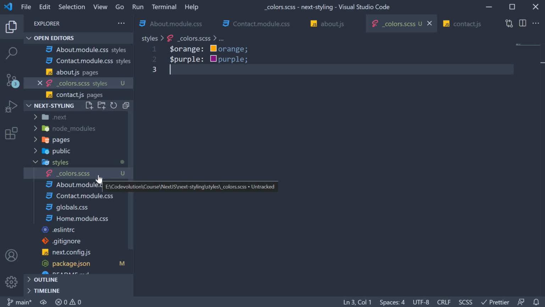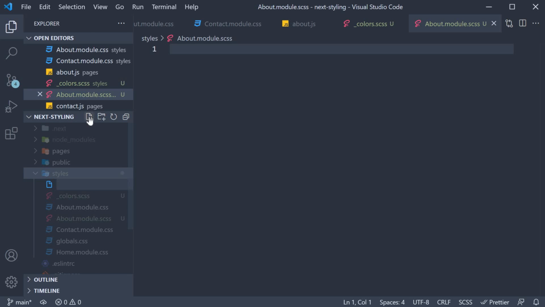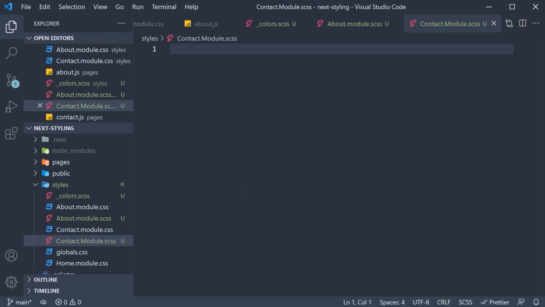Now that we have the colors, let's create style sheets similar to the ones we have from the previous video, but this time with SASS. So in the styles folder, create two new files, about.module.sass and contact.module.sass. So we are once again creating CSS modules, but with SASS support. In both the files, I'm simply going to redefine the highlight class using the color variables.